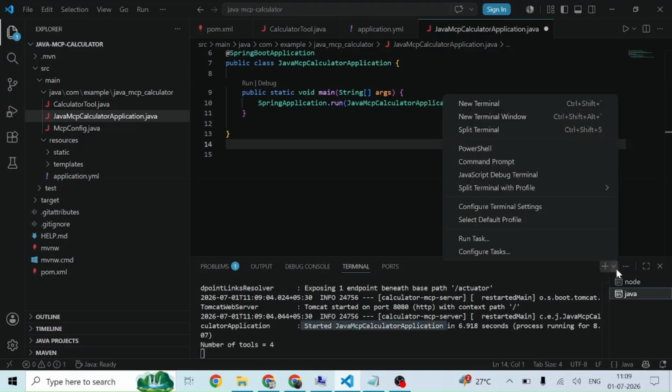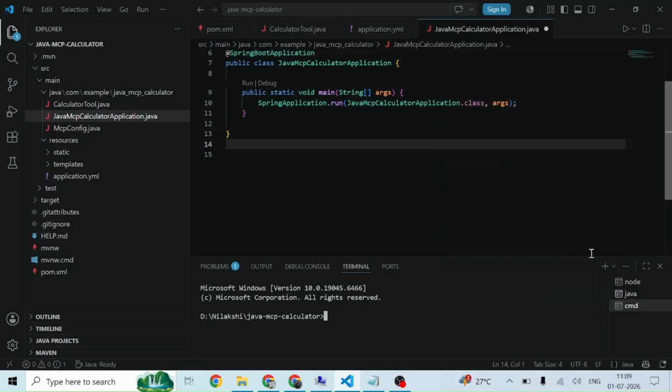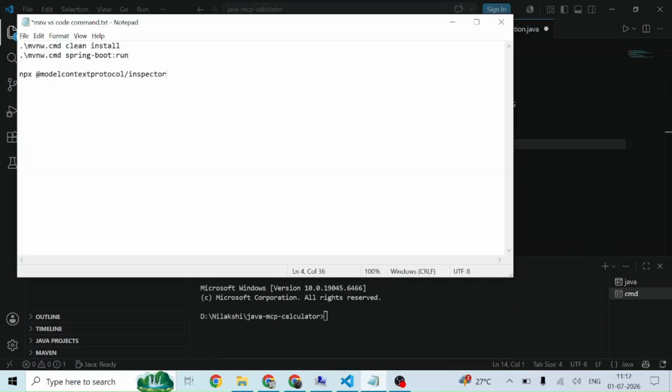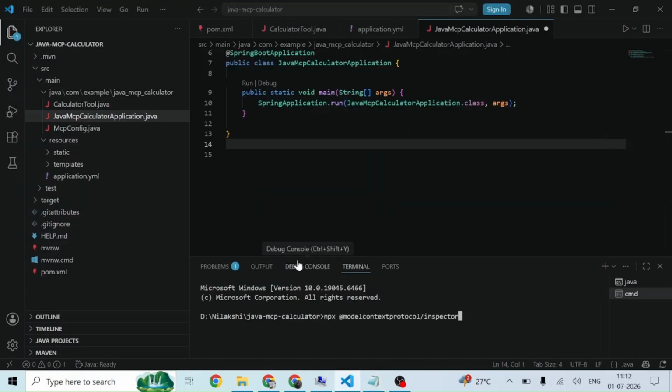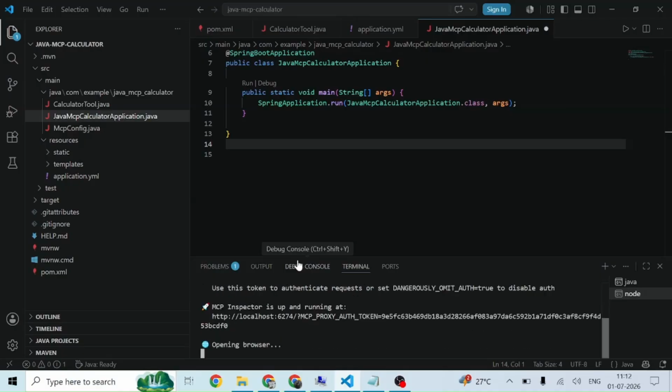Now I'll open a new terminal while keeping the Spring Boot application running in the first terminal. In the second terminal, we'll launch the official MCP Inspector by running npx @modelcontextprotocol/inspector. This command downloads and starts the MCP Inspector, then automatically opens it in your default web browser. Think of MCP Inspector as Postman for MCP. It allows us to connect to our MCP server.